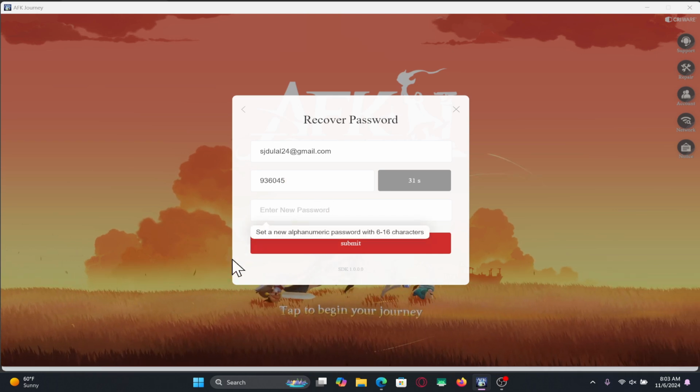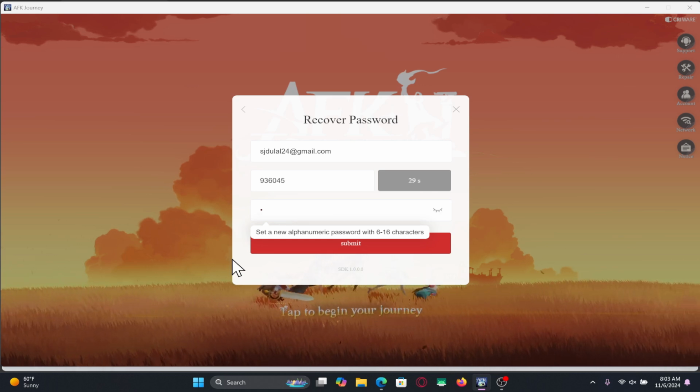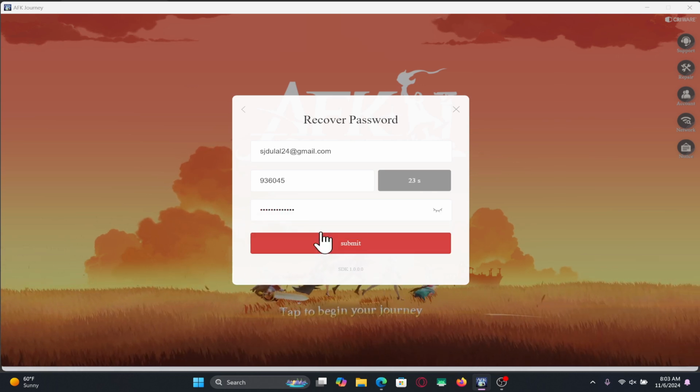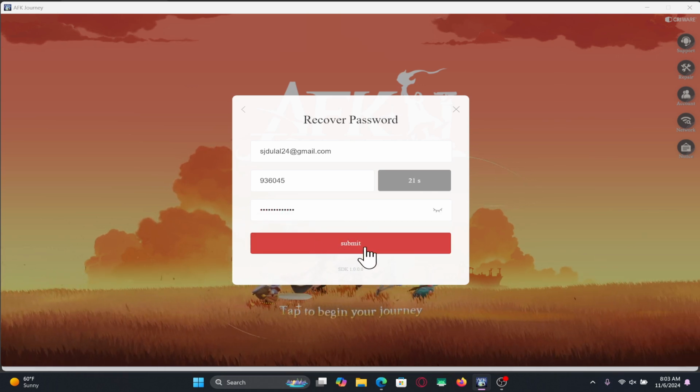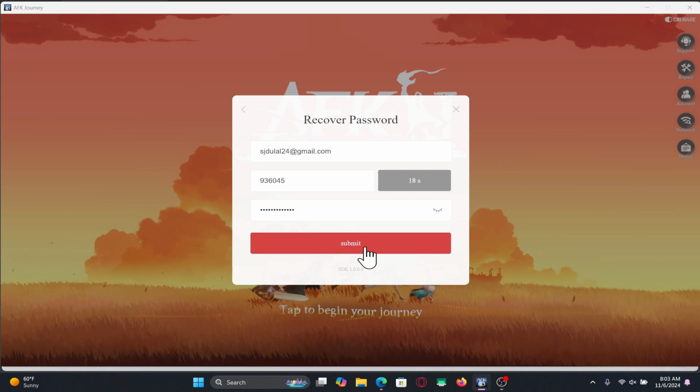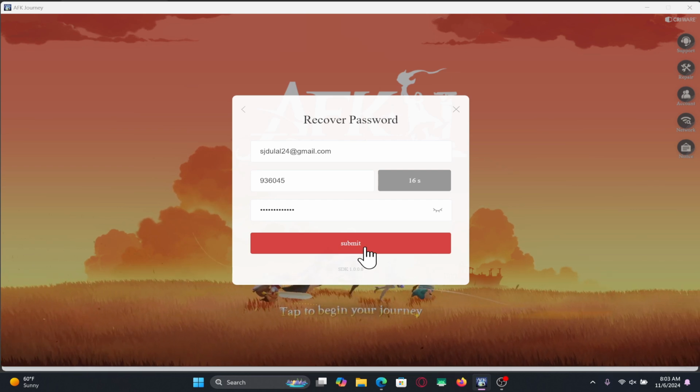Within the password box, just type in your password that you wish to set up as your new password. You can then finally click on the submit button, and now this will reset your password and change it into the new one that you just entered right away.